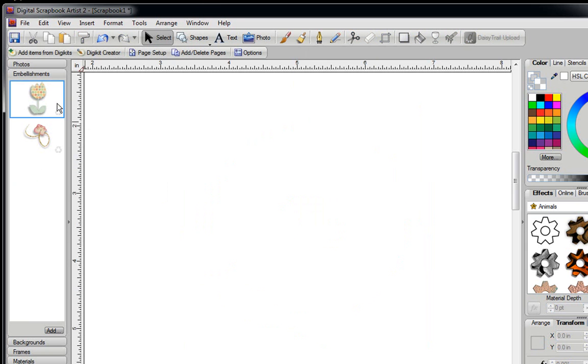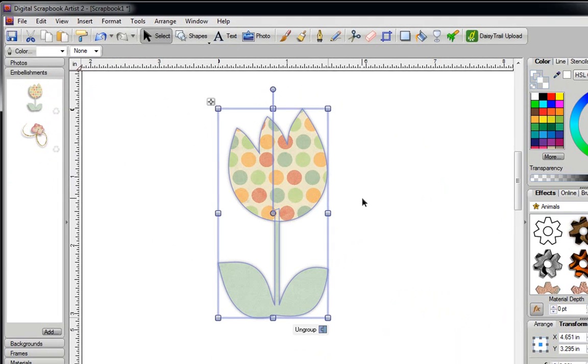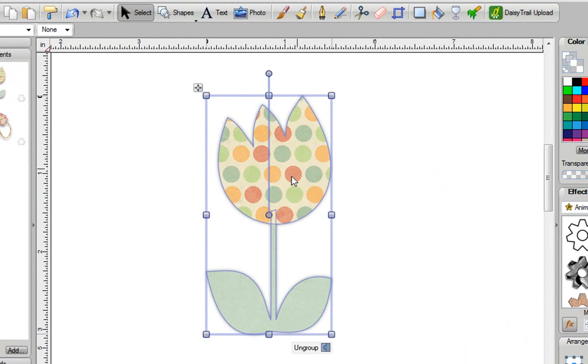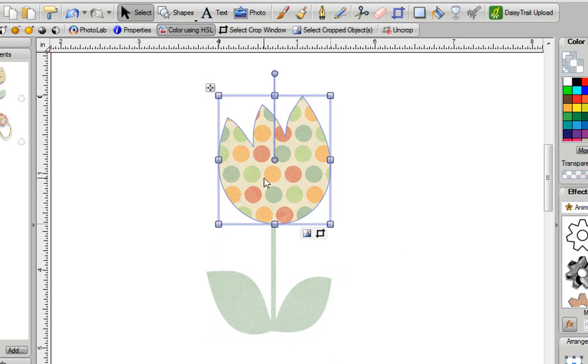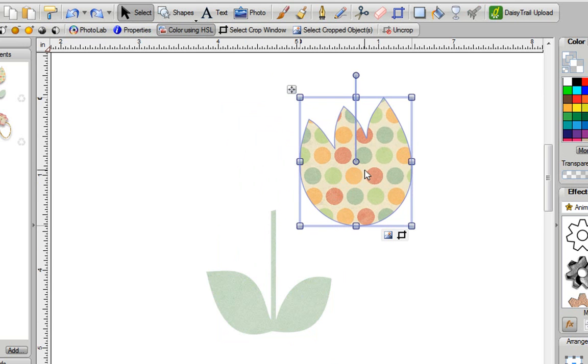Now, if you've downloaded the free kit from Daisy Trail called Easter 2010, and let's just say you want to use this image in your Kaleidoscope Maker, but you notice that when you select it, you don't have PhotoLab at the top of the screen. That's because this image is actually not one piece, it's two different pieces. And you know this because underneath it tells you to ungroup it. You can ungroup it if you want, you can then move this around. You'll see as I click on each individual piece, PhotoLab is activated.